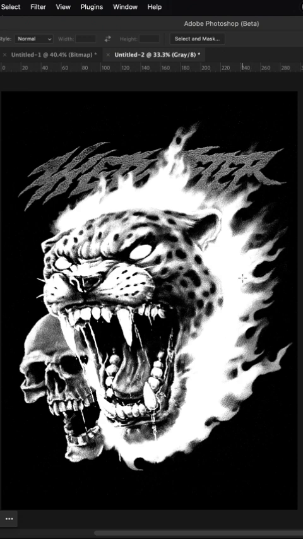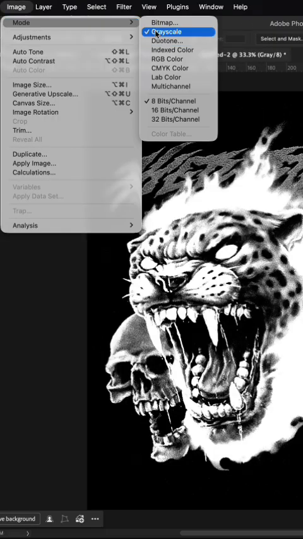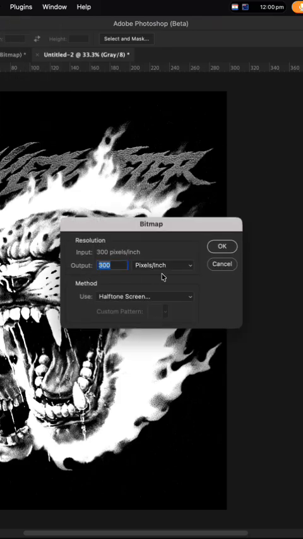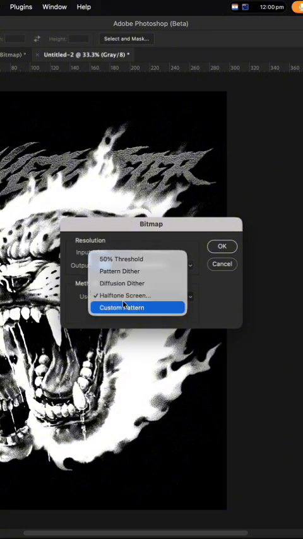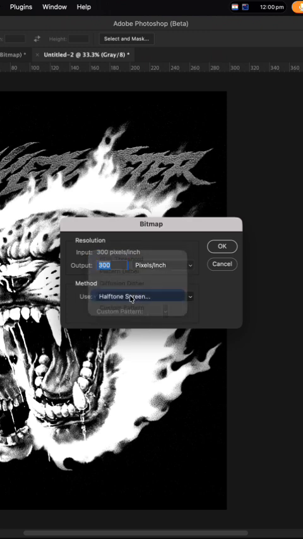Now from there we go image mode bitmap. Now this is where the halftones actually come in. So again, you want the input and the output to be the same. And the method we're using here is halftone screen. Yeah, you can use other ones here, but this is for a different tutorial. Halftone screen is for that traditional halftone pattern.